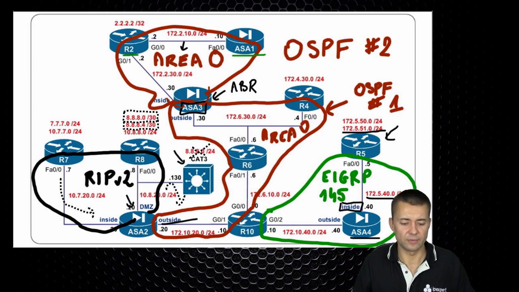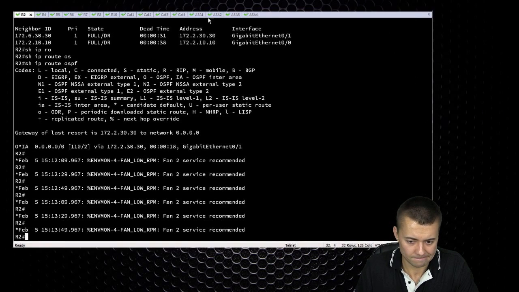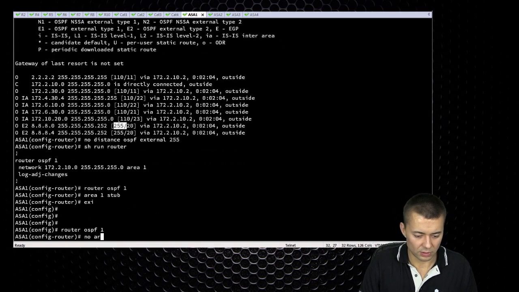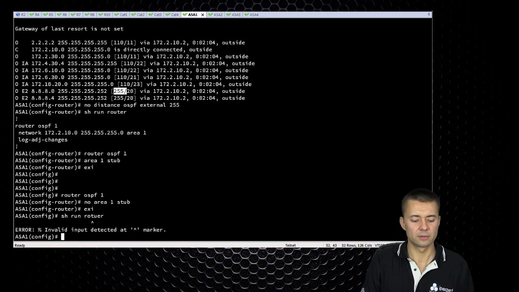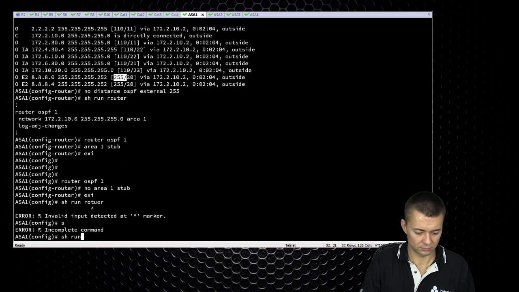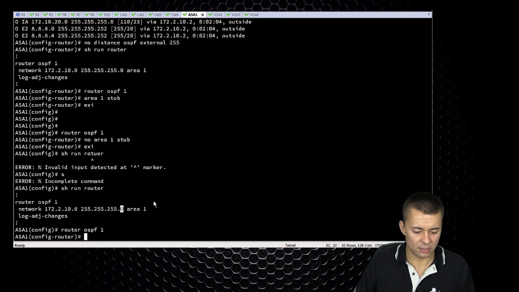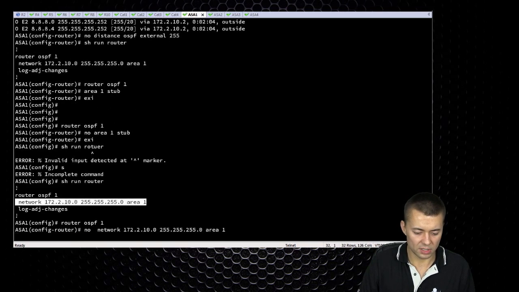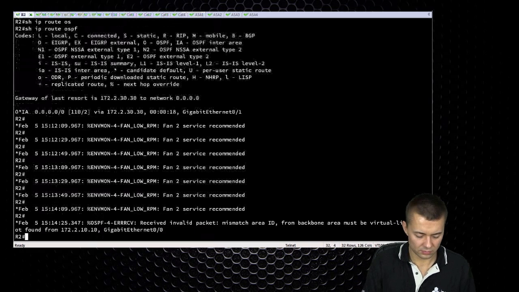So what is going to be the difference here? Let's reconfigure the devices. Let's start with ASA 1. So no area 1 stub. Show run router. Router ospf 1. Okay, let's take it out. Now let's just change the area from 1 to 0. Let's do the same on router 2.